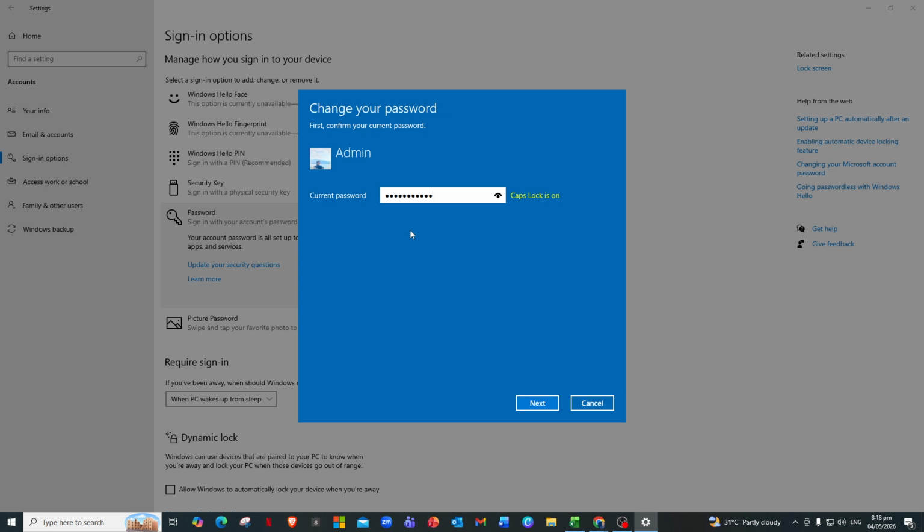Once you've filled everything out and you're happy with your password, click Next and then click Finish. Your password is now set. The next time you restart or wake up your computer from sleep, Windows will ask for this password before letting anyone in. If you ever want to change it later, you can come back to the same Sign-in Options page, select Password again, and choose the option to change your password.